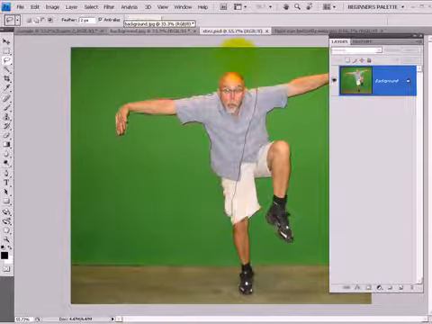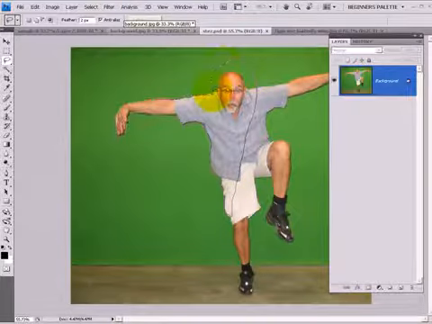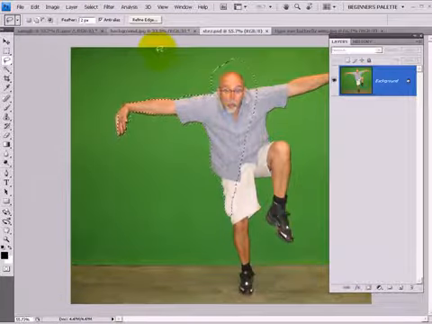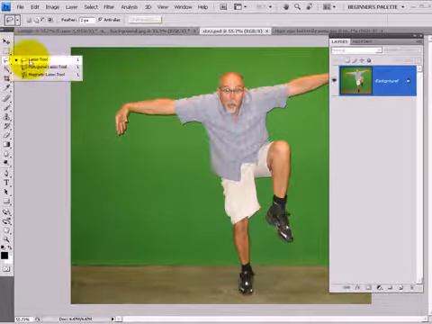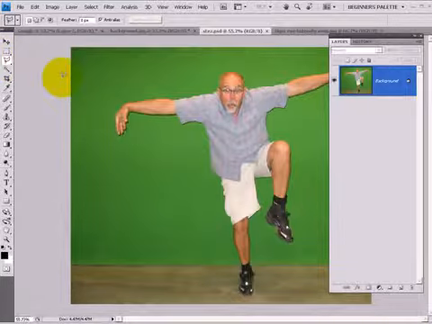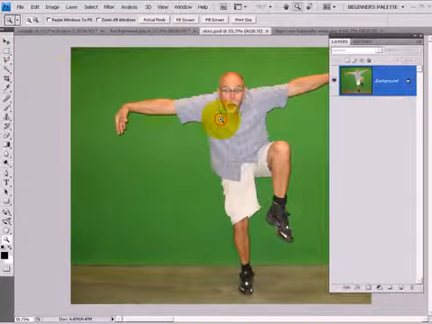Eventually, though, I'll go all the way around, and when I get to the end, let go, and we now have our selection. I'm going to deselect that. Second choice, and this is by far the one I use the most, the Polygon Lasso tool, and I'm going to get a little closer here.